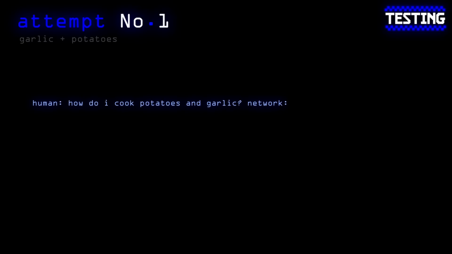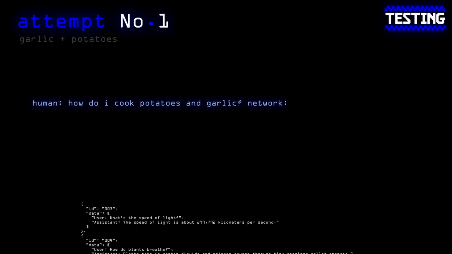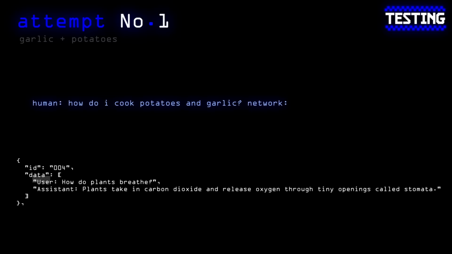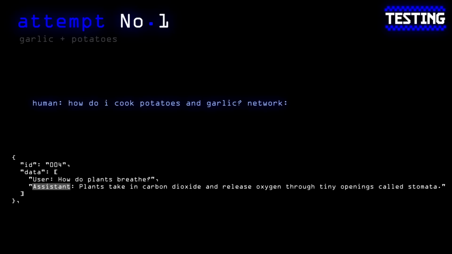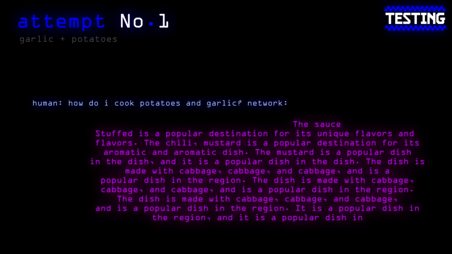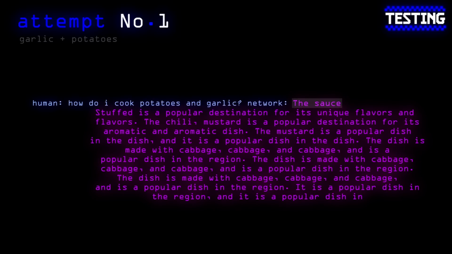First of all, I figured I'd explain why I need these human network tokens, because the dataset is mostly made up of a person talking with what I assume is ChatGPT. And those tags are just there to differentiate who is talking when. And for that prompt, the model completed: the sauce stuffed is a popular destination for its unique flavors and flavors. The chili mustard is a popular destination. Well, you get the point.